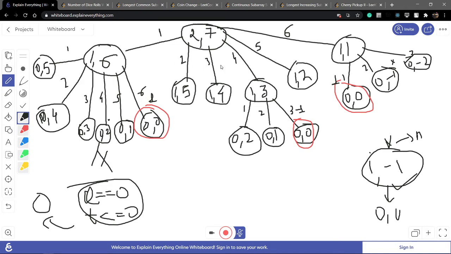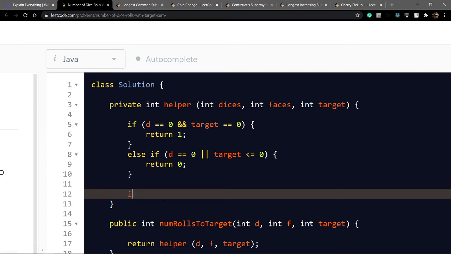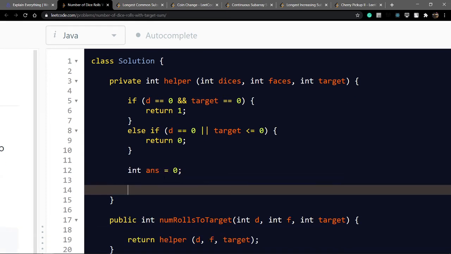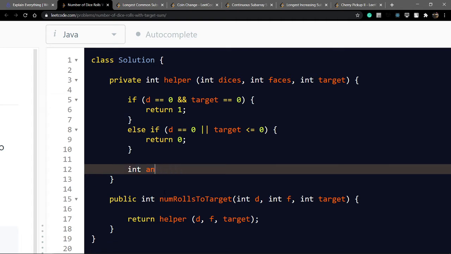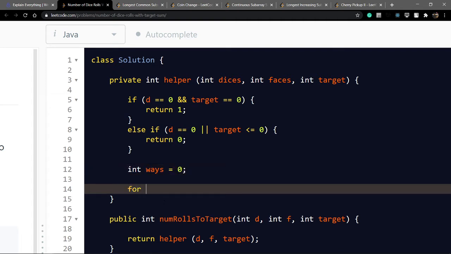So I have number of faces 6. There may be an 8. We don't know. Int answer right now is 0. So for faces, from 1, face equal to 1, face less than or equal to faces, and face plus plus.